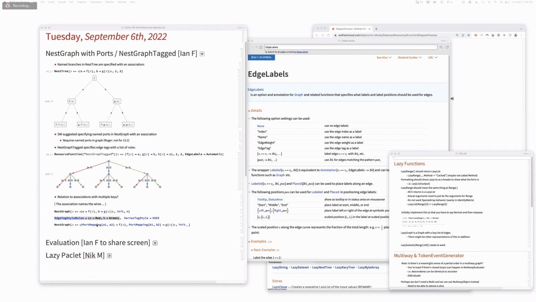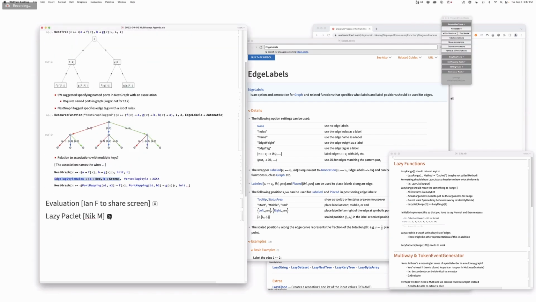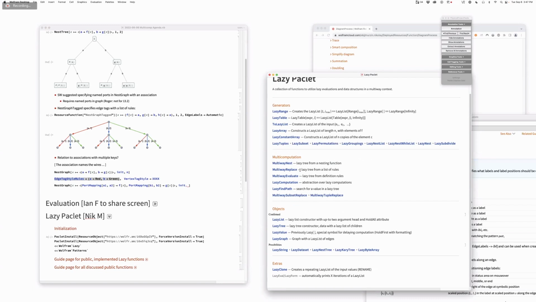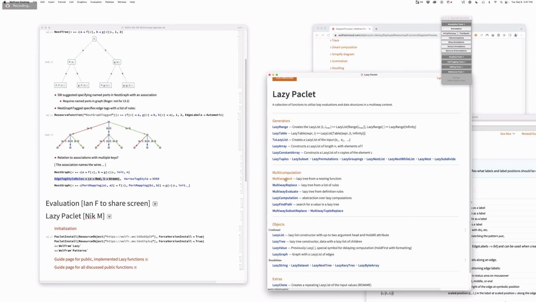Okay. So let's now go to Nick's lazy Padlet. And so I hope we've got, yes, multi-way nest, multi-way place, multi-way evaluate. Excellent. What I was looking for. Okay, so should I run this? Yeah. Nick? Yeah, okay.